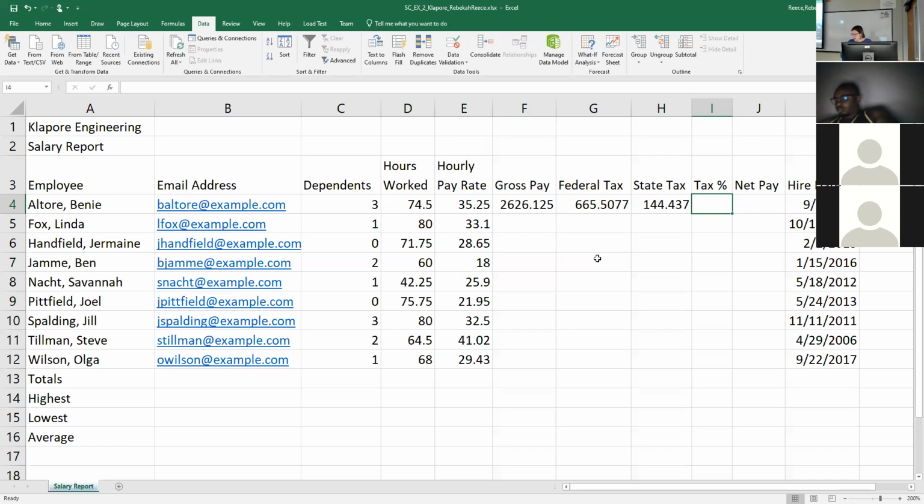Okay, in I4, we are going to figure our tax percent. What we're figuring is the percentage of our gross pay that's taken out by federal and state tax combined. So we're going to have to add our tax amounts together to get a total tax, and then divide that by our gross pay.